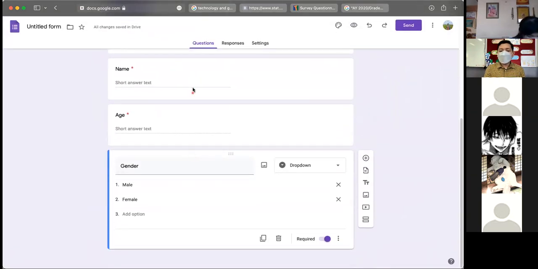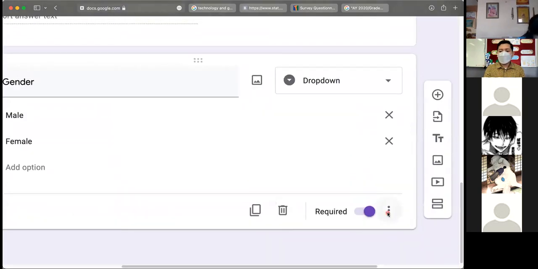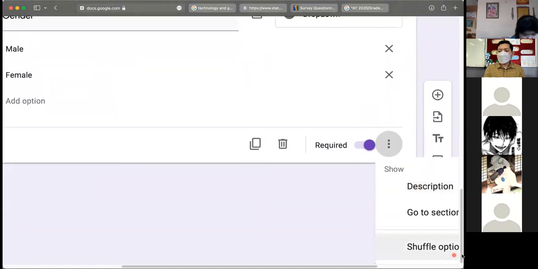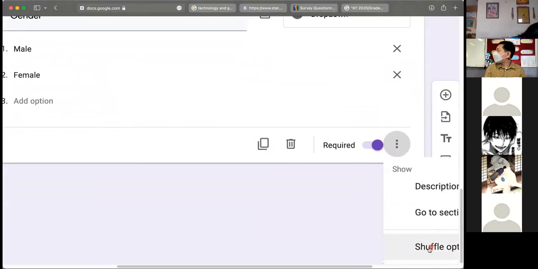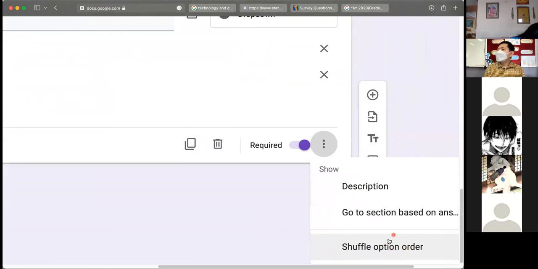And also students, for multiple choice, when you go here, you will see, is there a shuffle option order? Shuffle option order, can you see that? Yes or no? This one, this option. Yes. Okay, what does it mean? What does it mean? Anyone? The questions. What does it mean? Swap what?